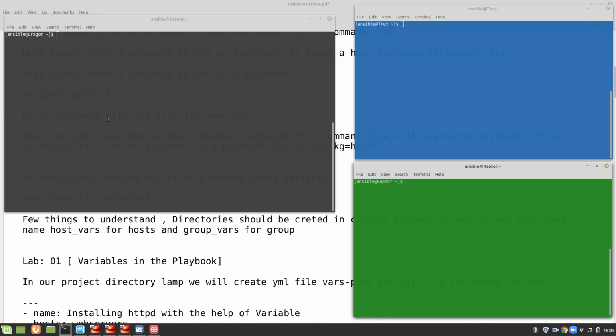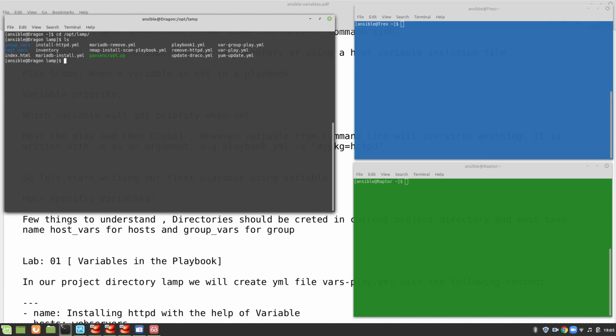Okay. So first lab is we are going to, okay, and one thing to remember is that we need to be in our projects directory, which is LAMP. So this is where we are doing everything. Our inventory file is here, and we have all the playbooks in our project directory. You can create separate project directories for playbook, but make sure you know where the inventory file is and you know where the directory is.